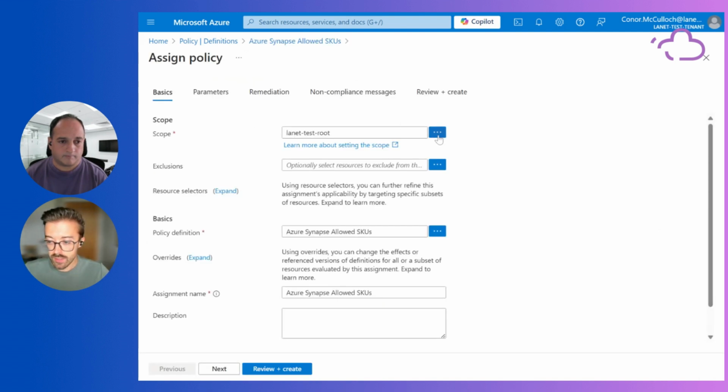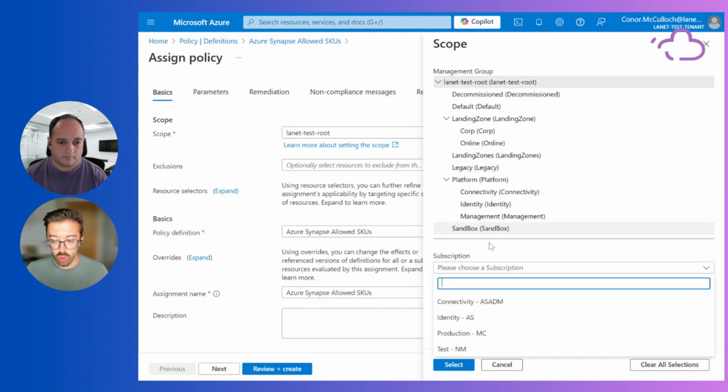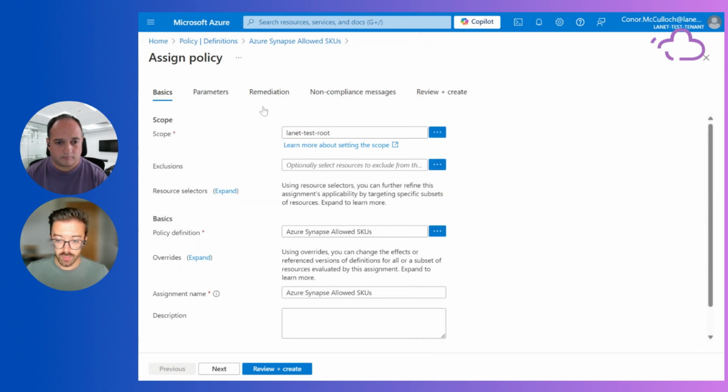So here you can see the scope. So again, as Mitesh alluded to, we can choose subscriptions or we can assign it at the management group scope. In this case, I think for today, let's just assign it at that top level root management group. Here we can see exclusions.